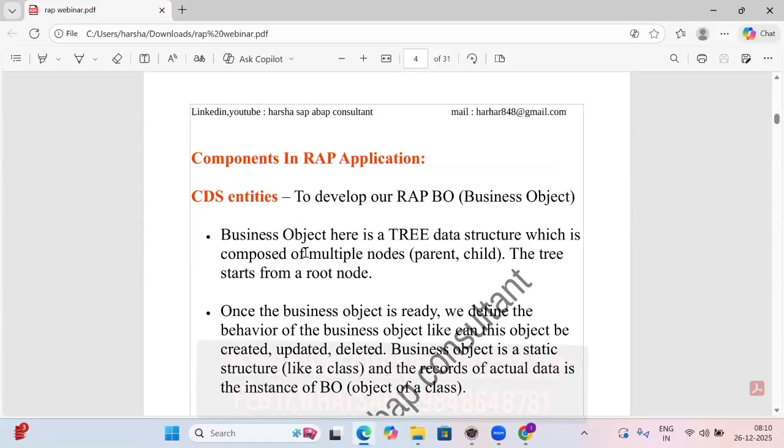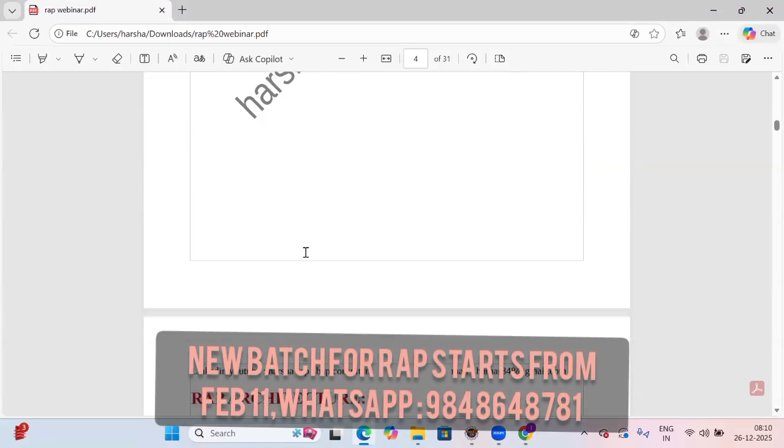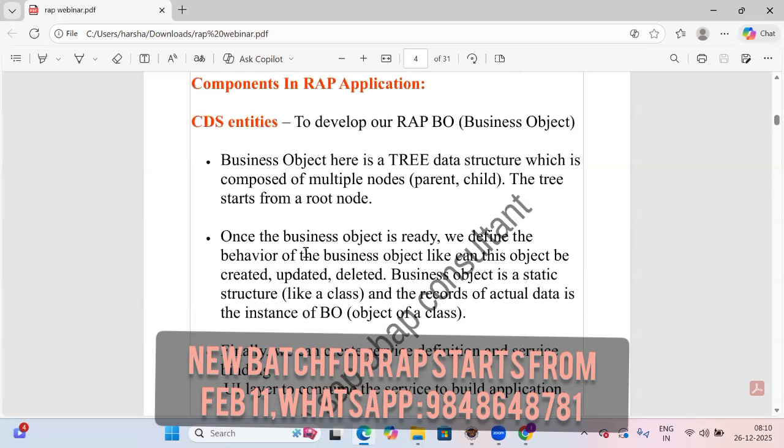Okay, so what are the components in the RAP application? Components of a RAP application. To develop any application, we need a business object. A business object is a tree data structure which has multiple entities.